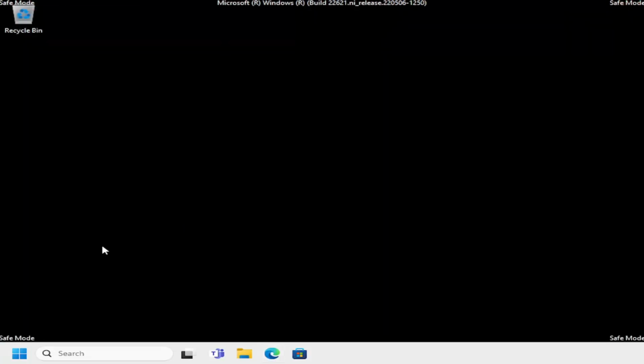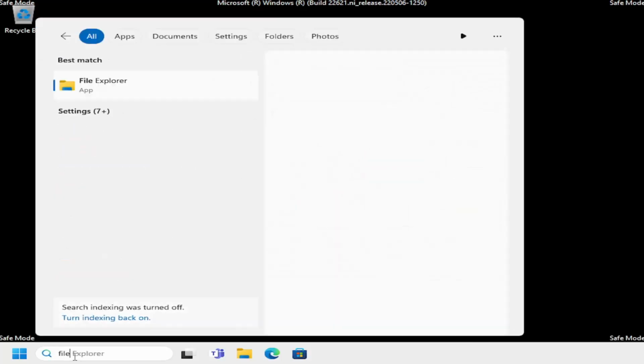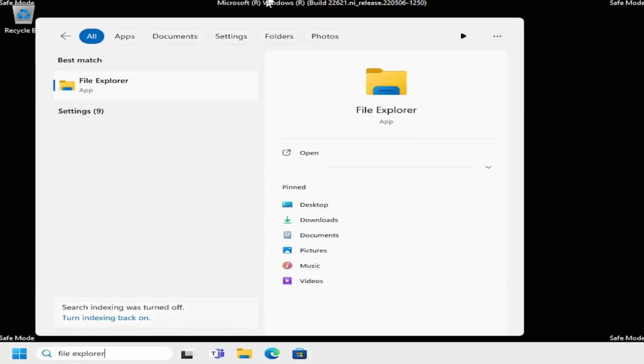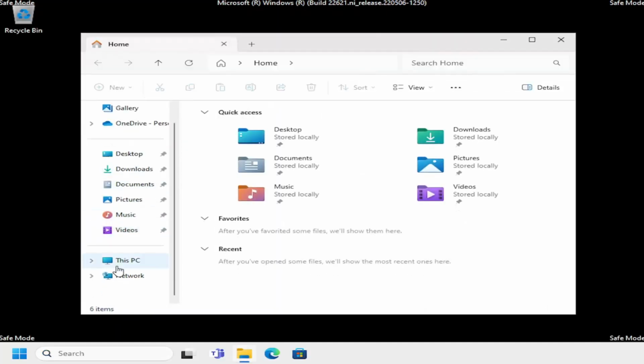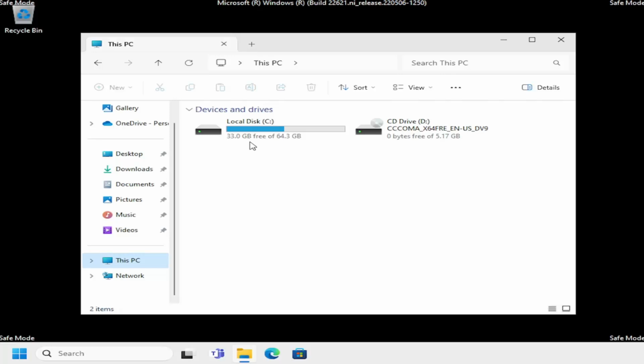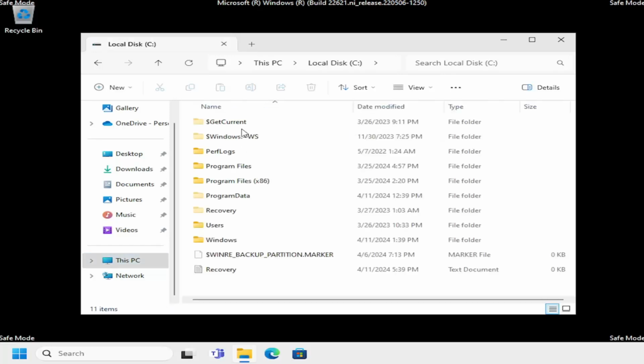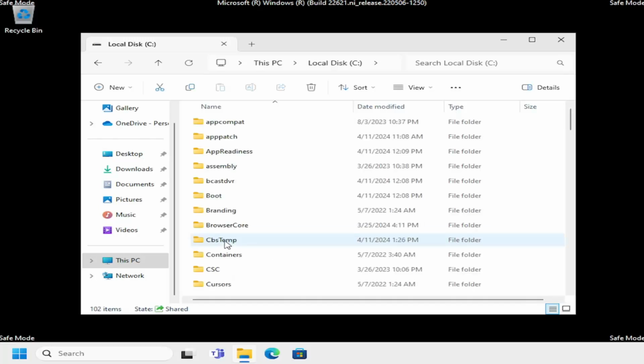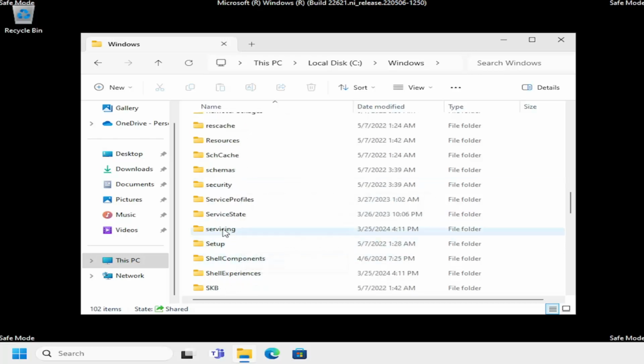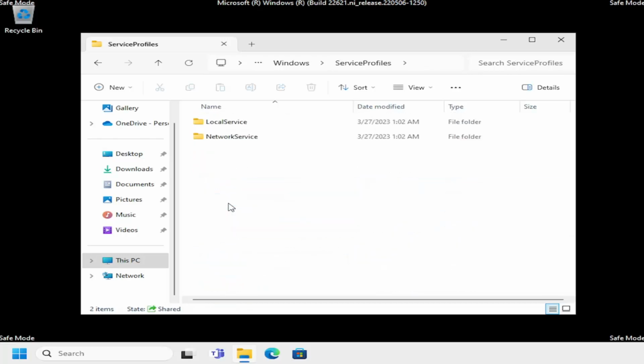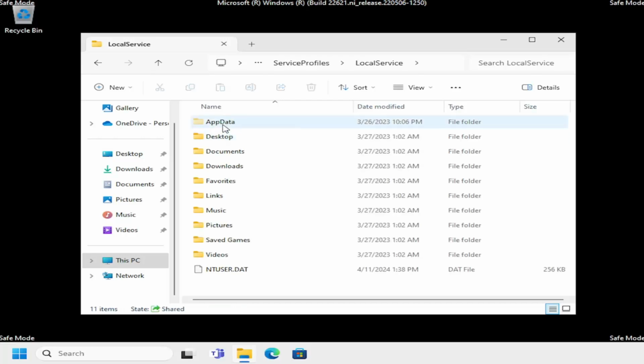So anyway, once we're into safe mode here, you want to go open up the search menu, type in File Explorer. Best result should come back with File Explorer. Go ahead and open that up. On the left side, you want to select this PC and then double click on your disk where Windows is installed. It should be your local disk in here. Double click on that. It should be a Windows folder. Double click on that. Go down to Service Profiles and double click on that folder. And it should be a local service folder in here. Double click on it. Double click on the app data folder.